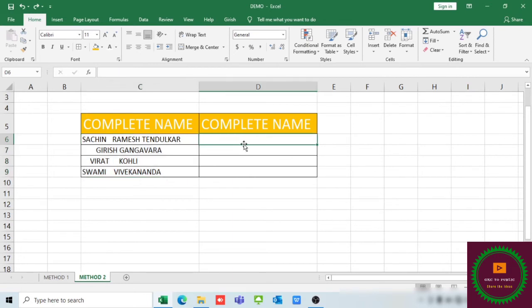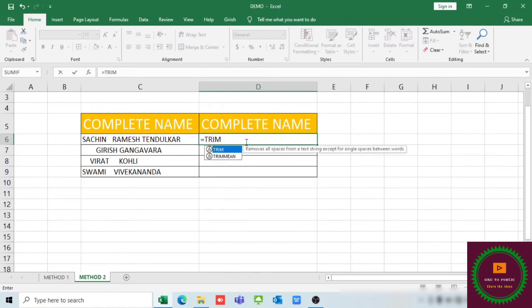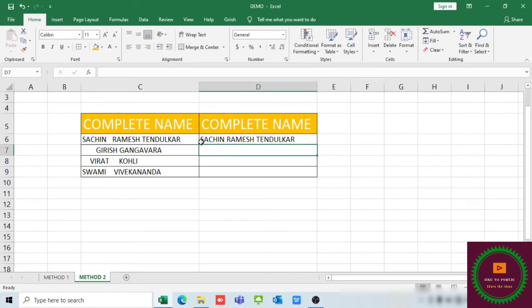Here we are going to apply a formula. What is the formula? Equals TRIM, open the bracket and click the cell from which the unwanted spaces have to be removed. Click here and you will get C6, or you can write it on your own, like C6, and close the bracket and hit enter. Now we can see Sachin Ramesh Tendulkar with proper spacing.